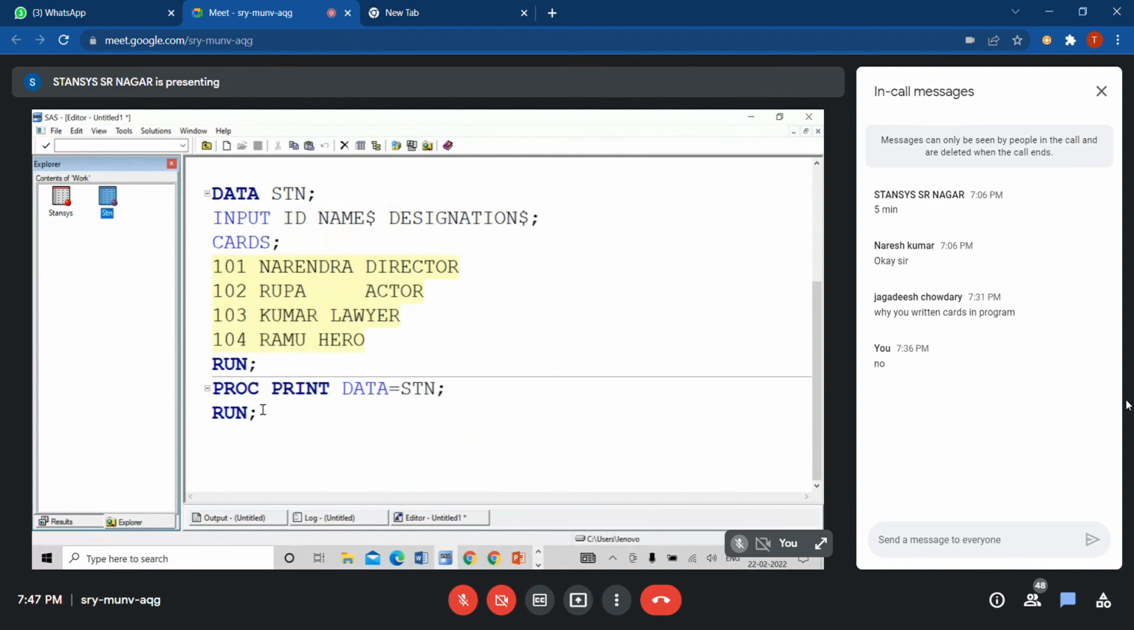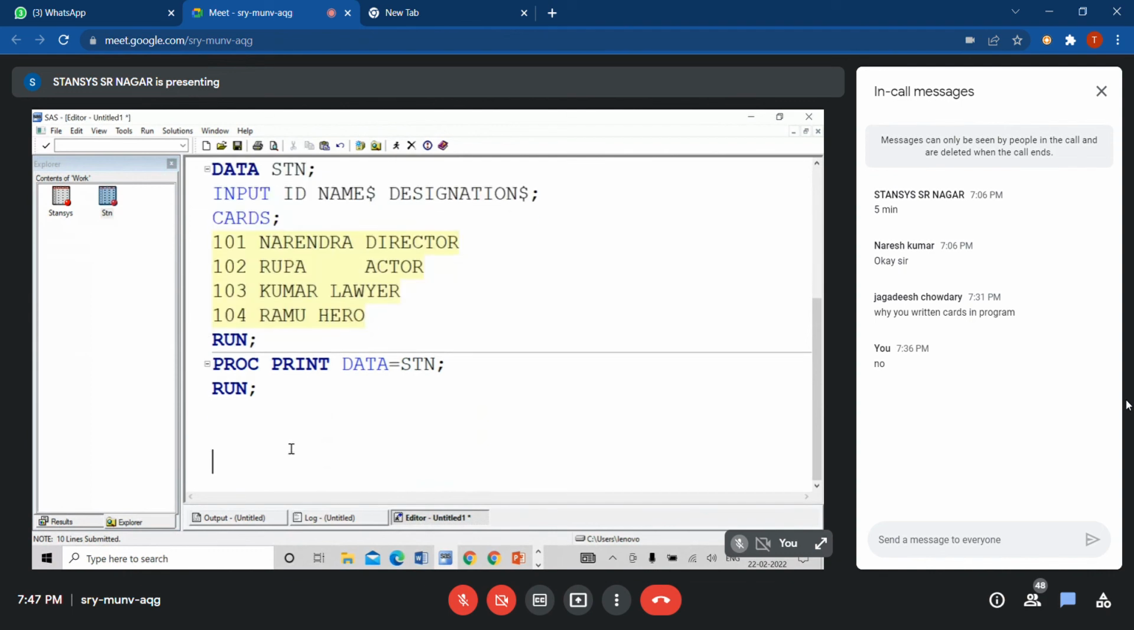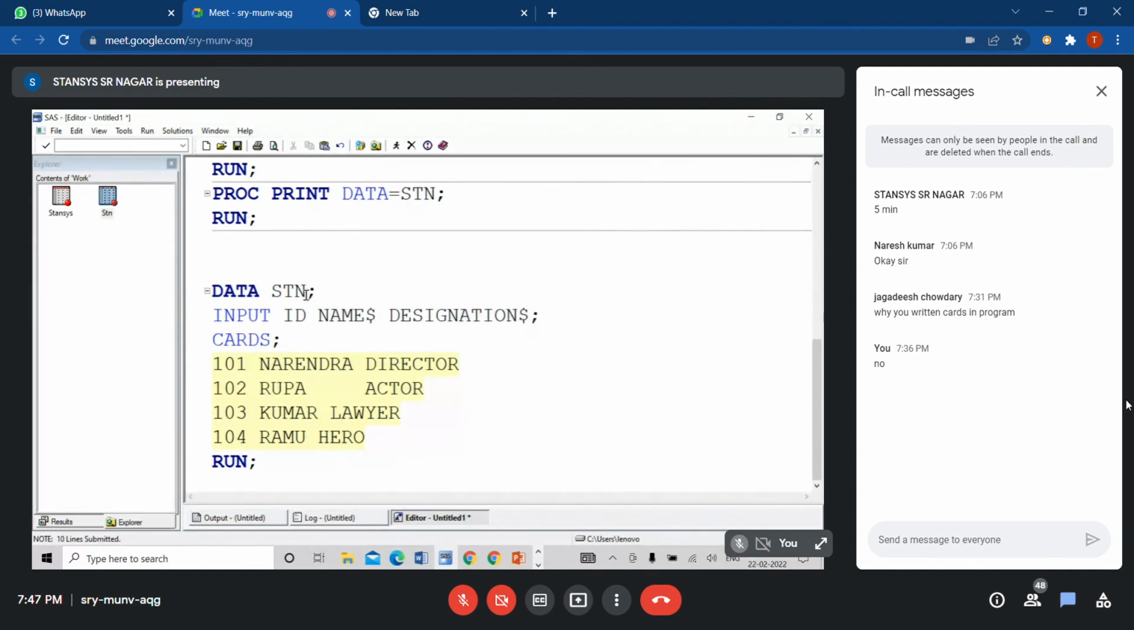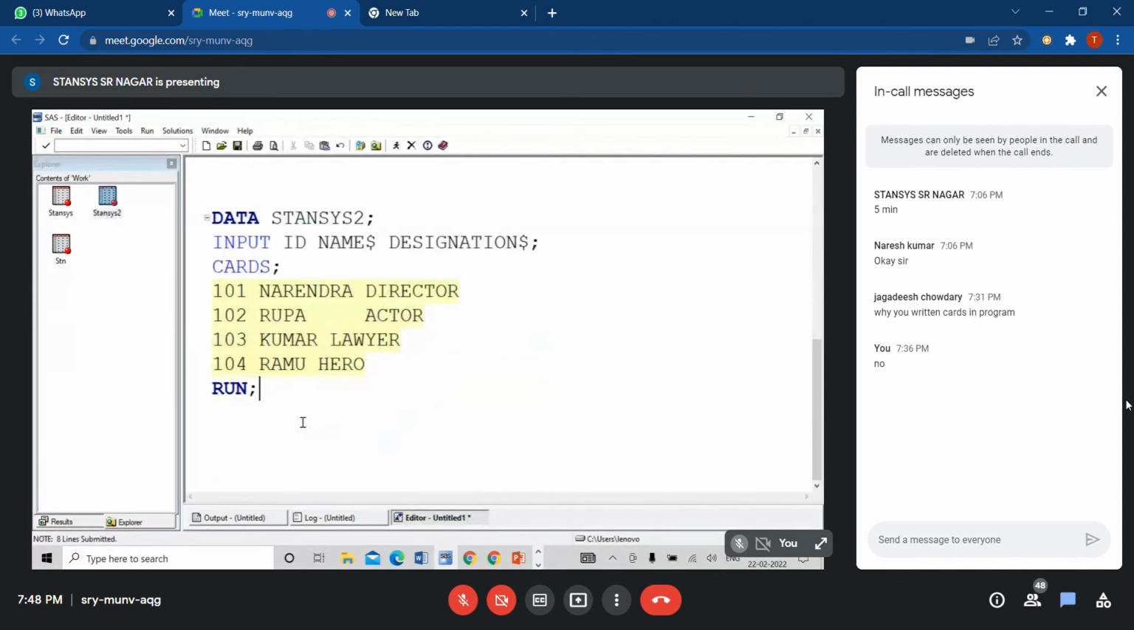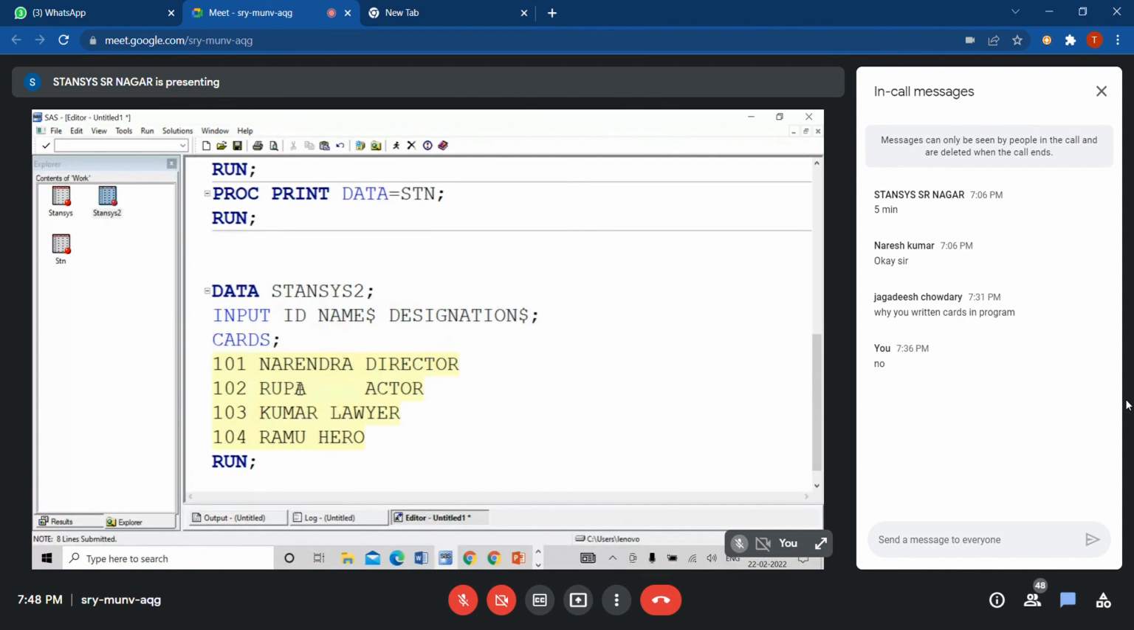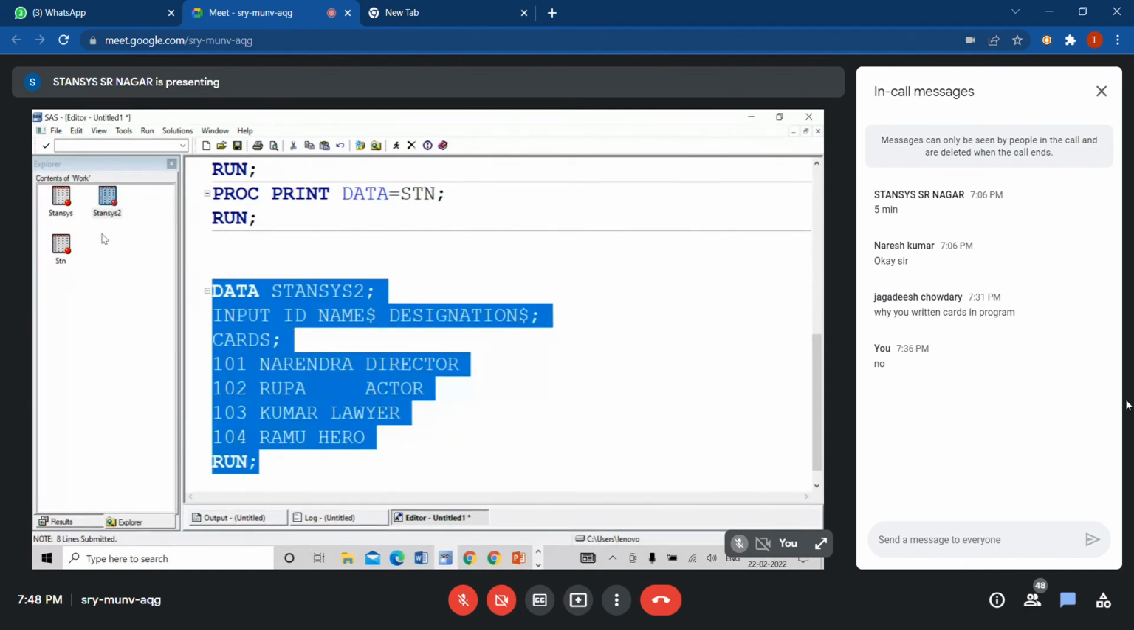Guys, somebody is asking a doubt, so I'll explain right now. I'm creating another one, named stances 2. So guys, the proc step is used to see the print, to see the instant output only. You can select this data and click on the submit button, and the program gets executed here. No need to worry, writing a proc step is not always mandatory. If you want to see the print instantly, only for that purpose you have to write the proc step. Otherwise, you can check from here whether the program executed or not.